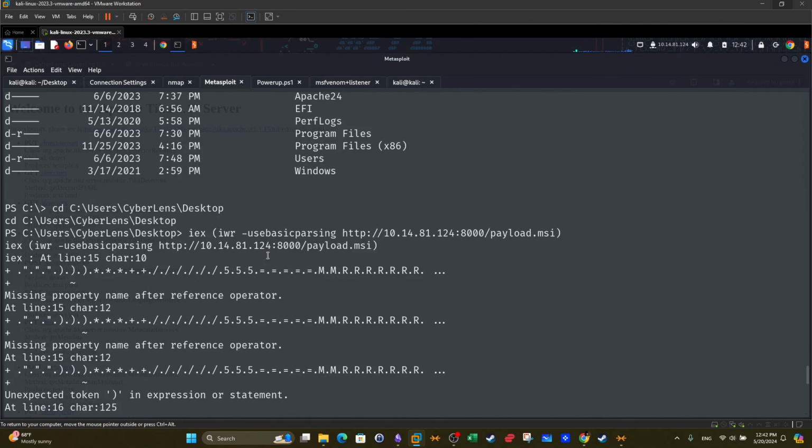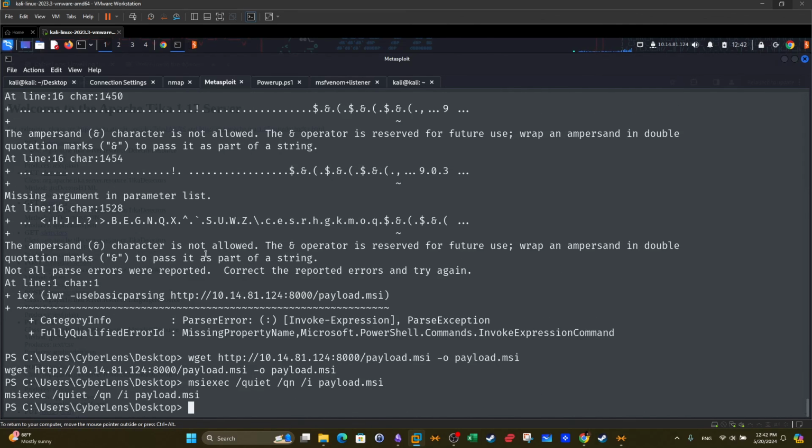And under the Desktop directory, I can use wget to download the payload. I named the payload payload.msi, and then to execute the payload, we use this command, msiexec. This is the method to execute an MSI or Windows installer from the command line without any pop-up. So we use the quiet mode and we execute the payload. After we do that, we execute whoami.